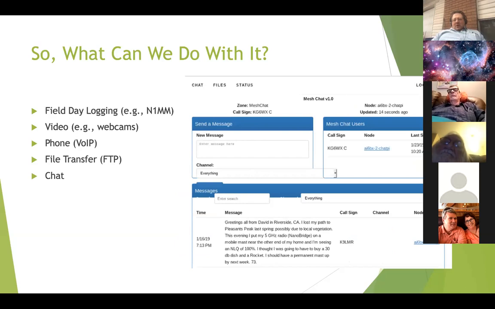There's interactive chat where you're typing essentially back and forth with people, kind of like instant messaging. This is a chat client called Mesh Chat that is designed specifically for mesh networking, but you could use any chat system, IRC or whatever you want, as long as you're not dependent on a commercial service for that.